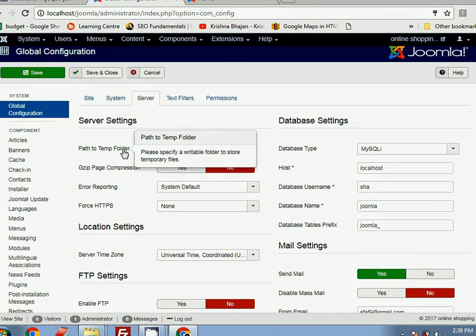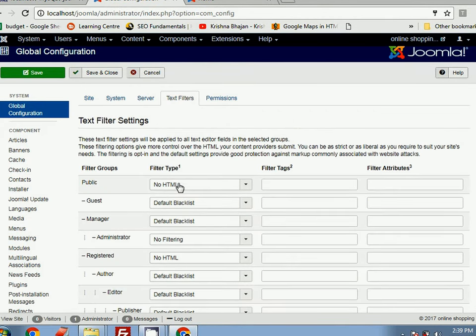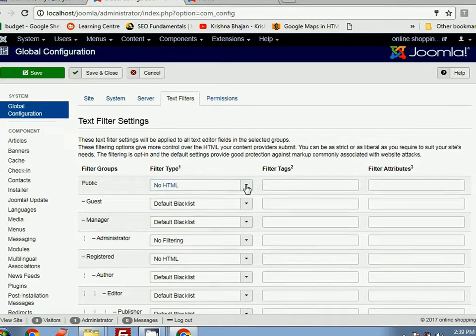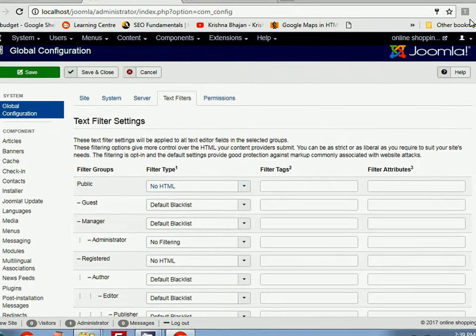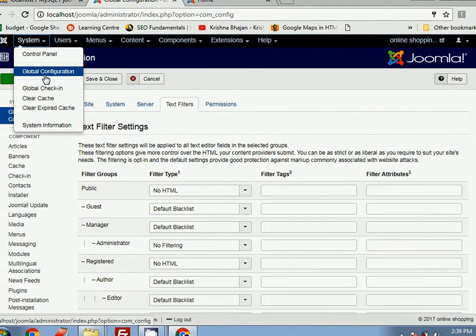Temp folder in which your temporary files are stored, these are different settings. Then your text filters, like there are different types of users, like guest, manager, administrator, registered users, author, editors. So every user has their filter type. If you want to give them a TinyMCE editor, if you want to give them the ability to enter HTML, all these settings we go from this system global configuration.